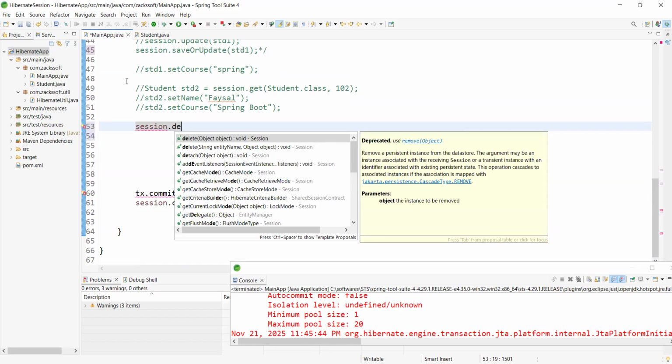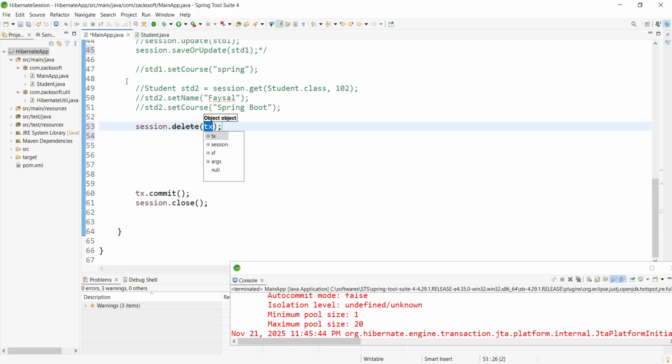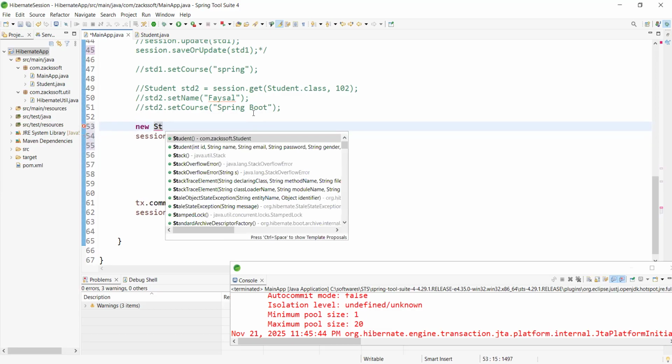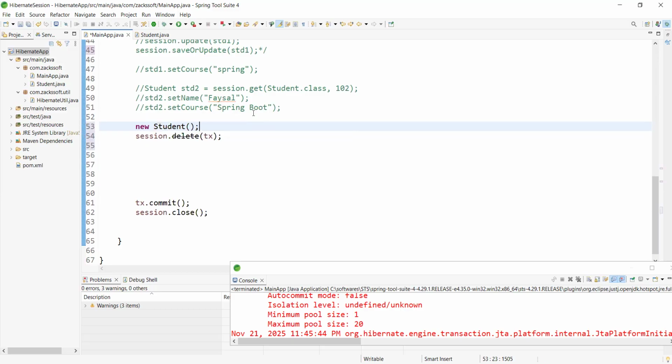Which one do you want to delete? Sir, first of all, we are creating the object of Student and setting the ID. Tell me how to create the object. Student s equals new Student. Student class, reference variable.